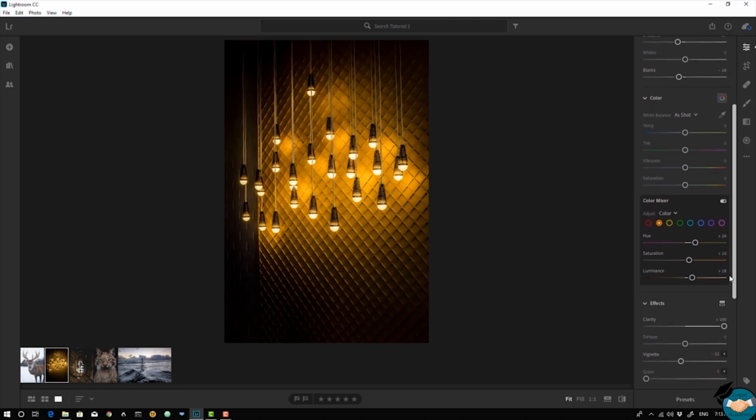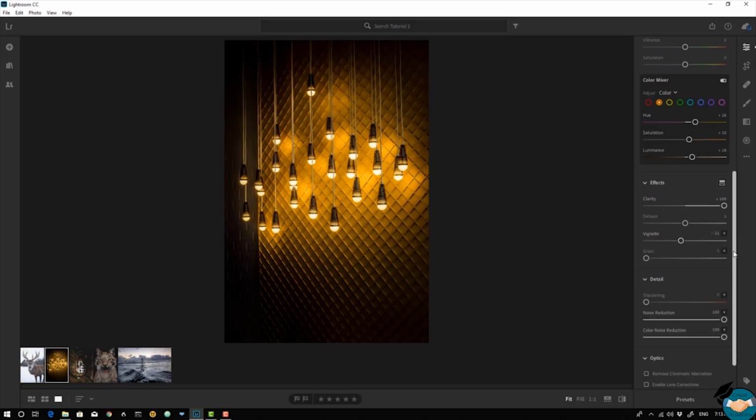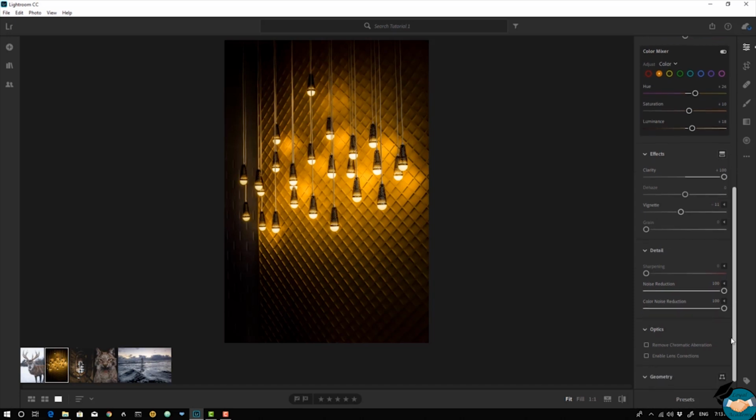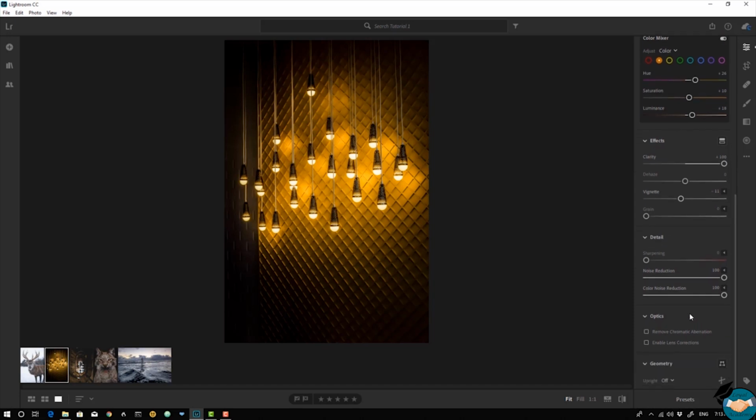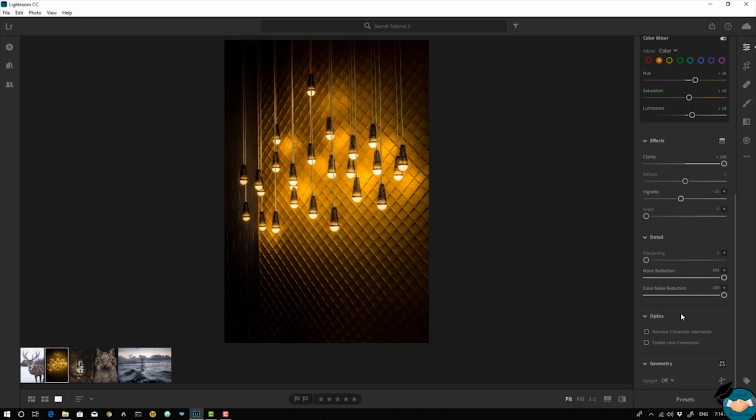And then if we scroll down here, the effects, we added clarity, which really made the image pop out, and we added -11 for vignetting so that the edges of the image would be just a bit darker. Then we reduced the noise and we reduced the color noise to eliminate any artifacts that may be in the shadows or darker areas of that image. Here's what it looked like before. Here's what it looks like after.